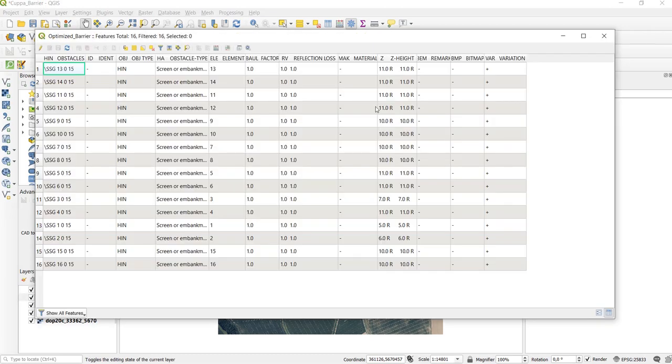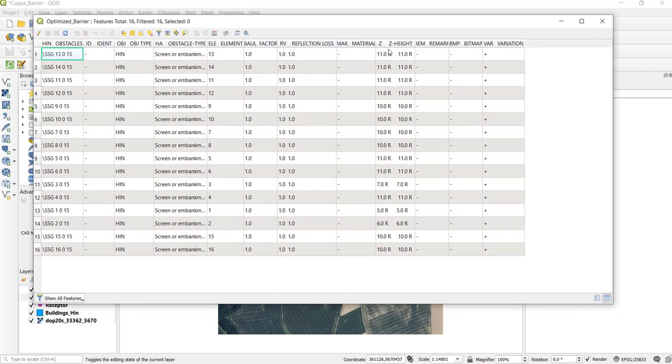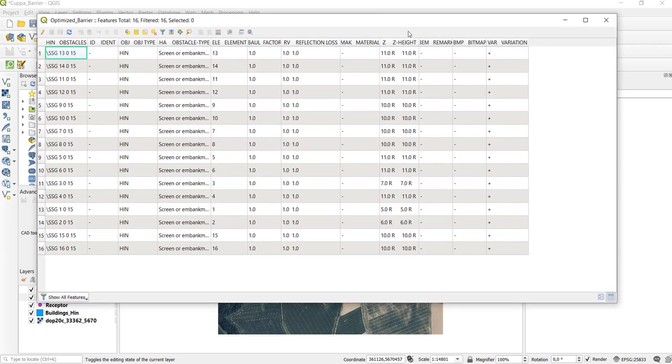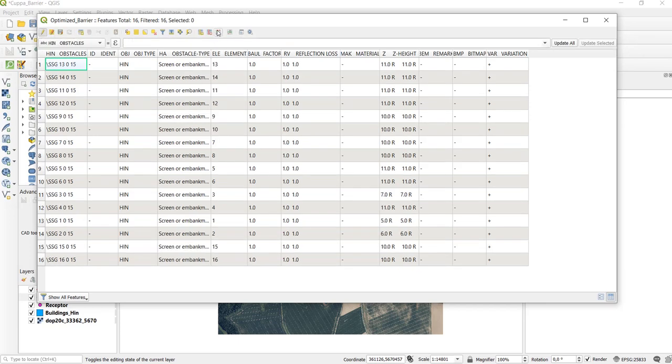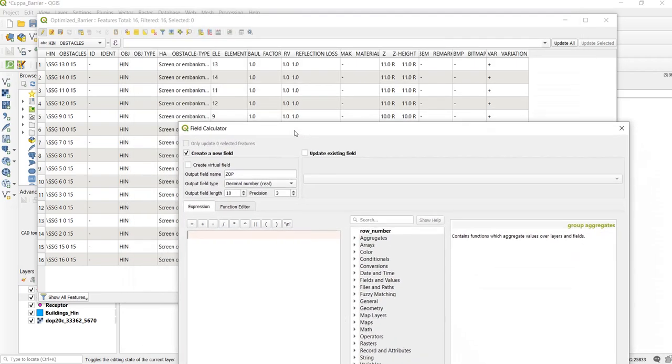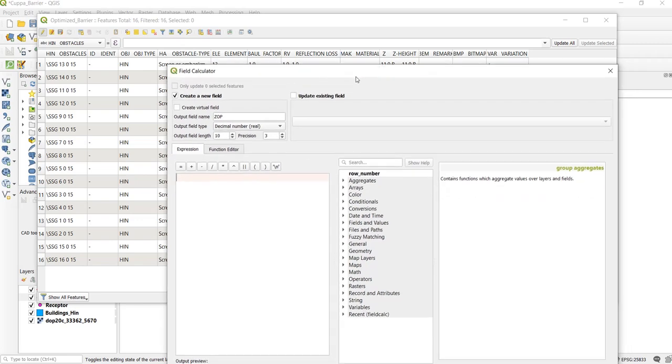And now we go to the attribute table. And what we see here again is the Z height attribute, which has a format which is a bit particular to the LiMA program, and so we have to reformat this one here to make it digestible for the 3D viewer. So first of all, we start the toggle editing, then we open the field calculator and we create a new field called ZOP. We define it as a decimal number, and then we extract the first two values from our Z-height column.